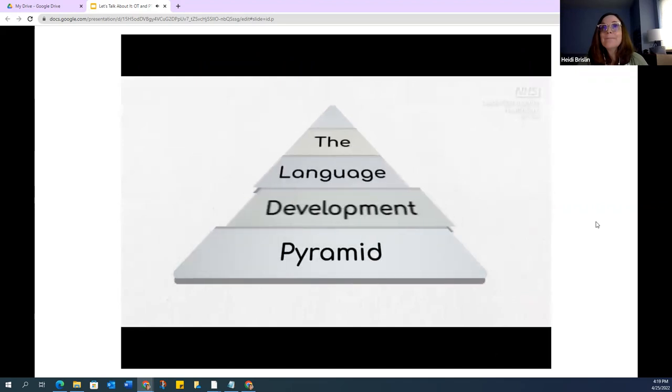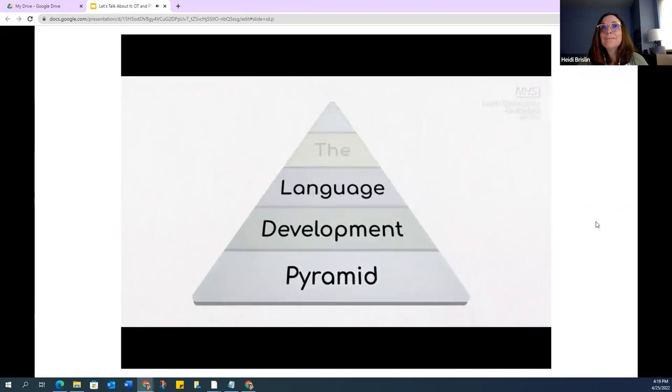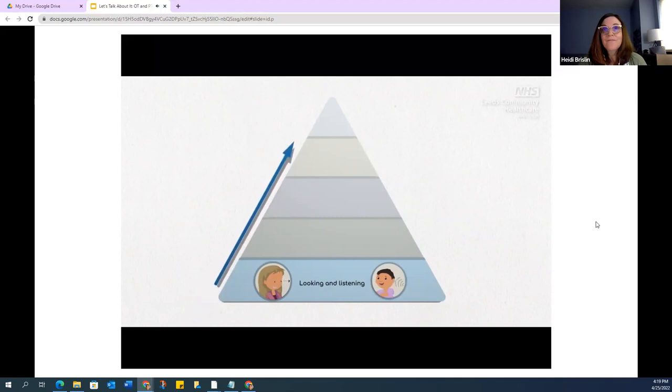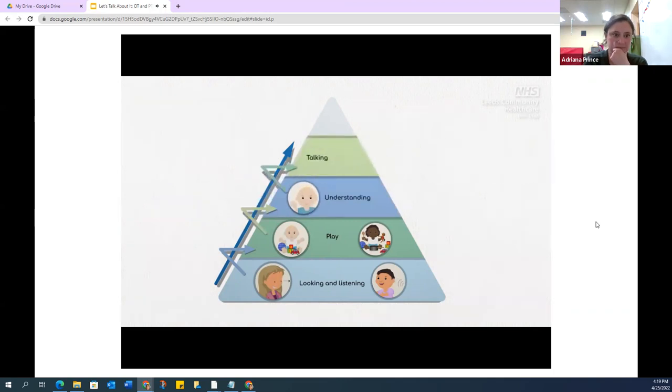The language development pyramid shows us the different communication skills that children develop. It's important to understand that foundation skills such as attention and listening are really important for the development of skills higher up the pyramid. Playing games and interacting with your child in ways that provide an opportunity and reason to communicate will help to develop your child's attention and listening, understanding, vocabulary, and turn-taking skills.